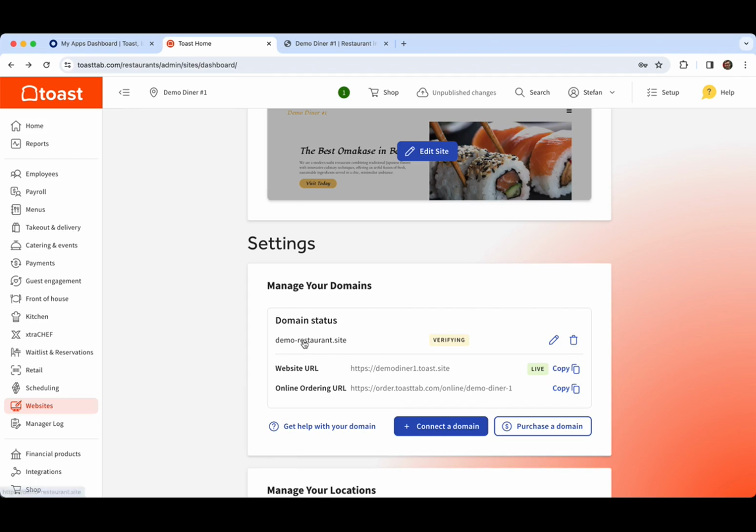I now see that demorestaurant.site is verifying. Verification usually happens quickly, within an hour or so, but can take up to 48 hours in some instances. If we're unable to verify this domain, this will change to a red box saying error. Let's see how we're doing.